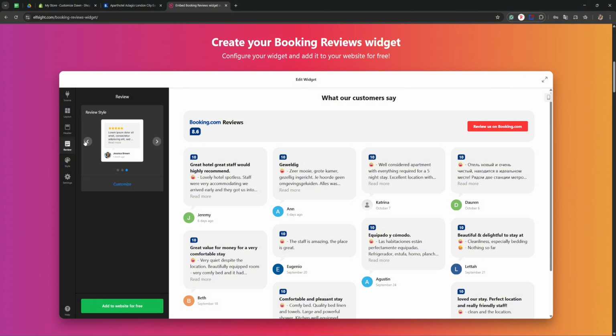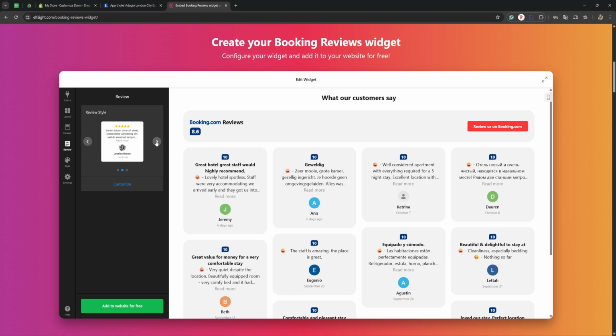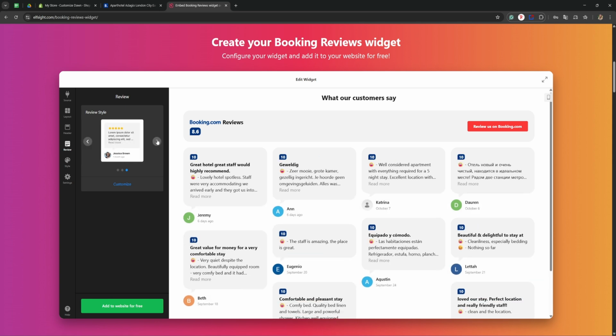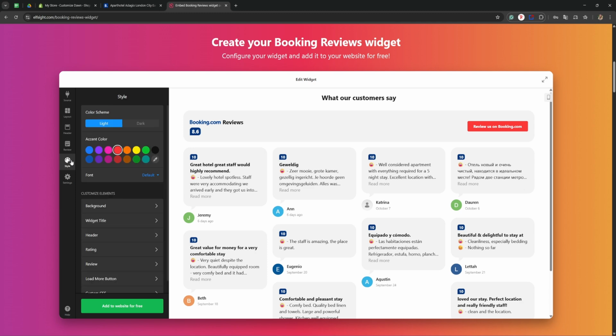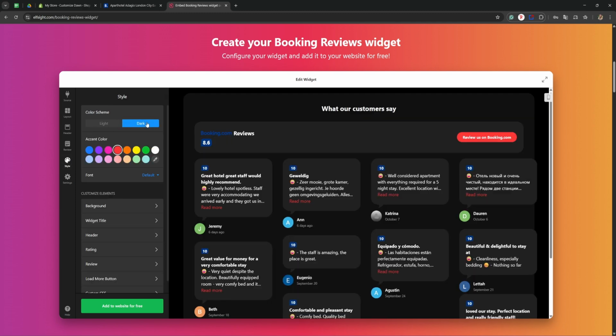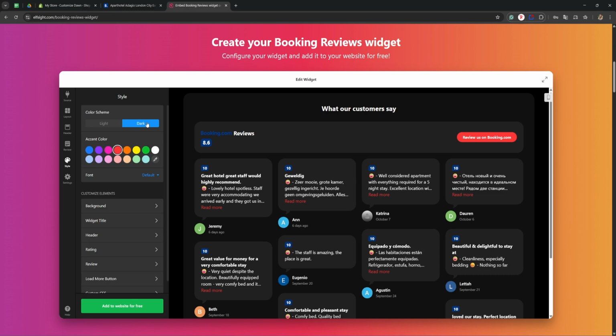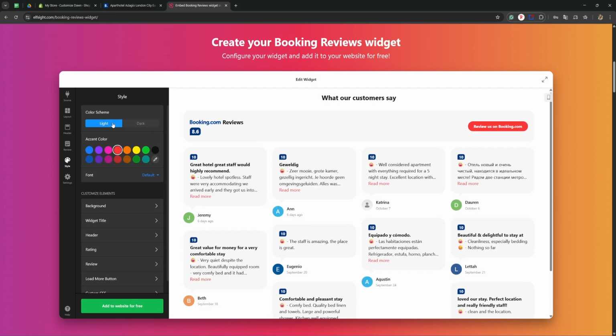From here you have 3 different review styles that you can choose from, and you can see them by scrolling through the different options. If you want to change something like the colors of the widget, go ahead and click on style on the left hand side. From here you can choose between a light and even a dark color scheme to make your life a little bit easier. But you could also go down here and choose your specific accent colors if you like.